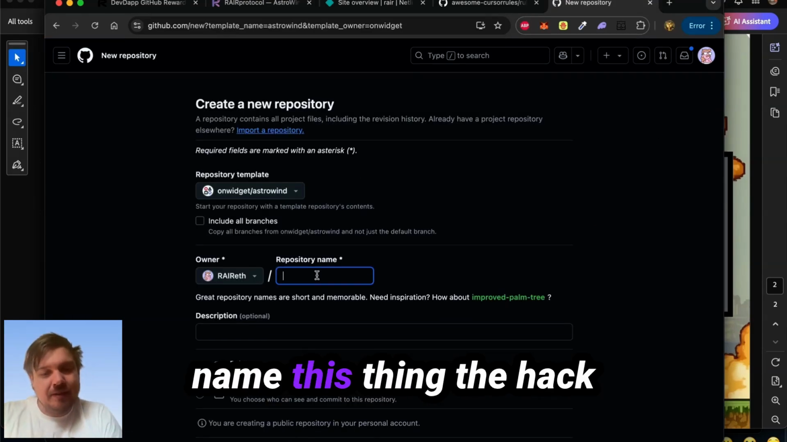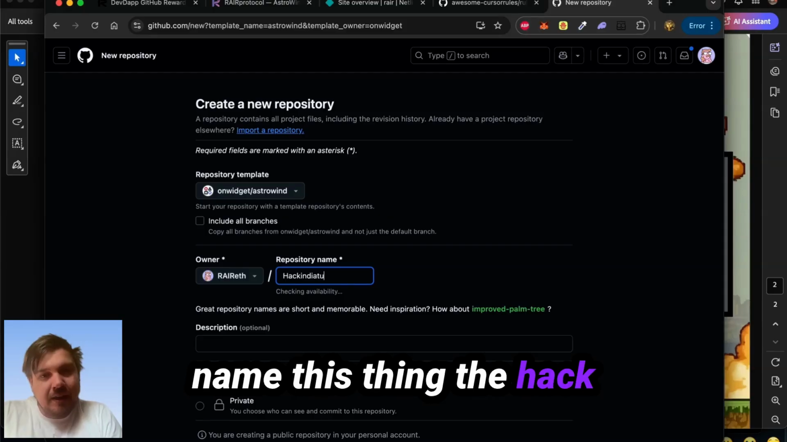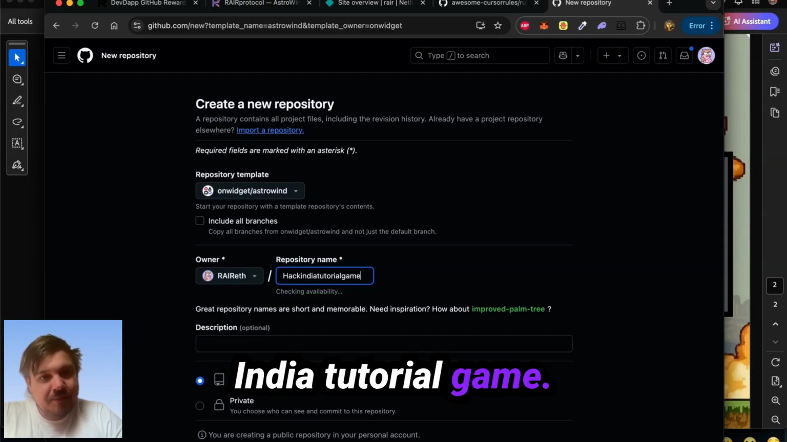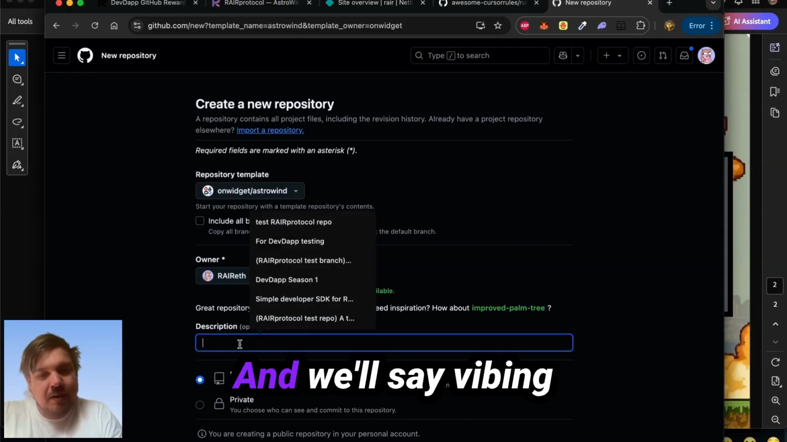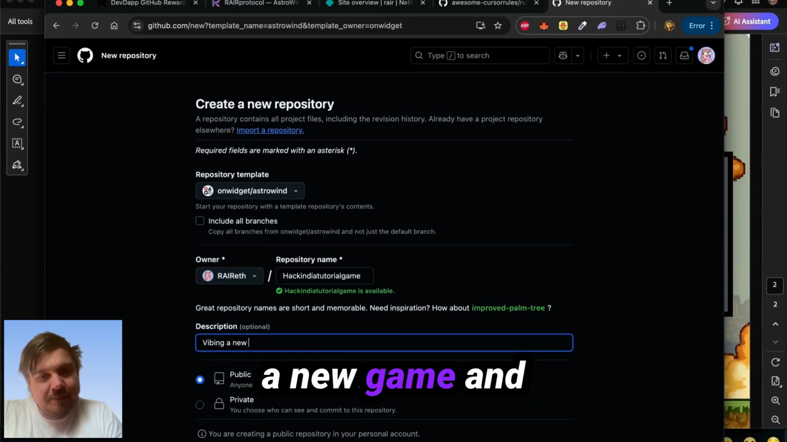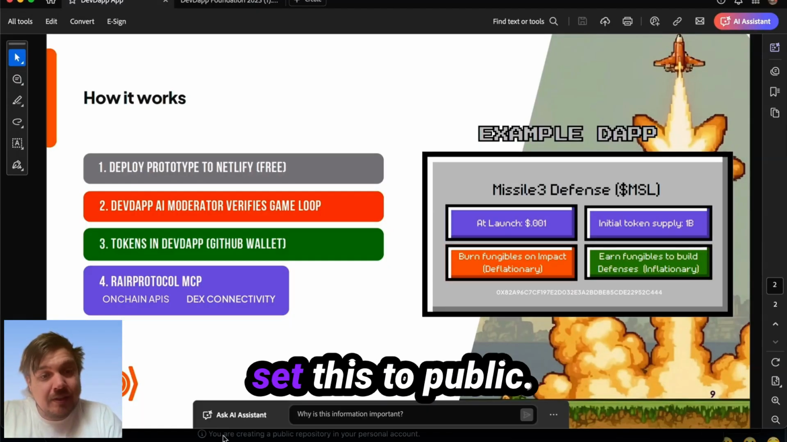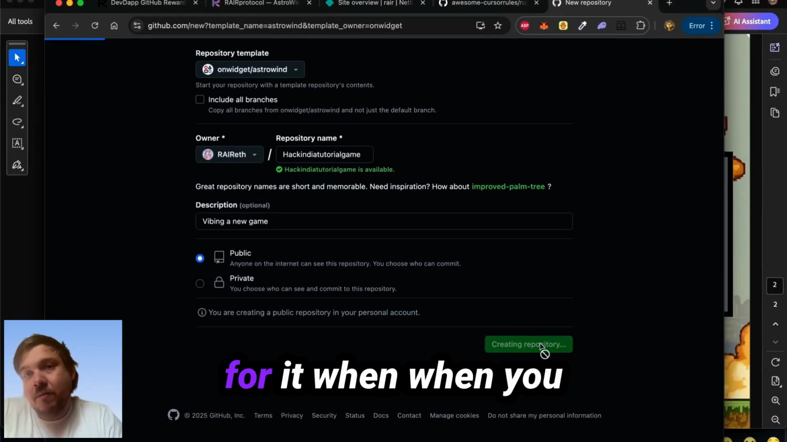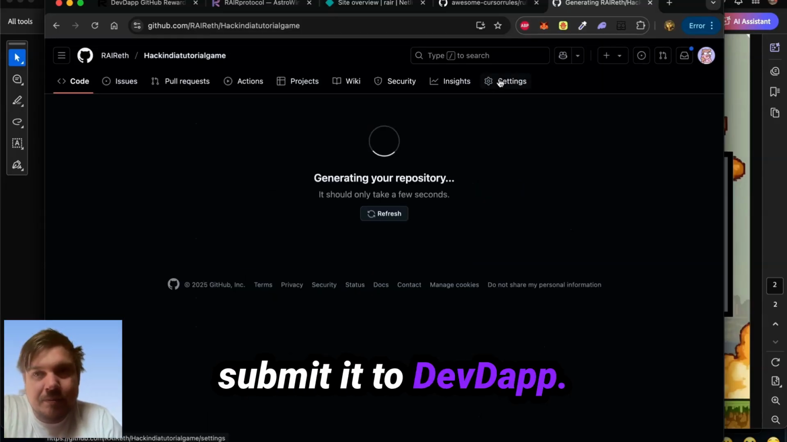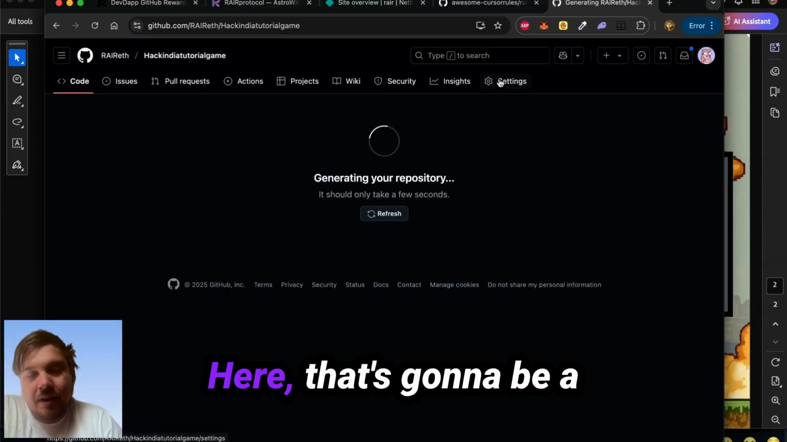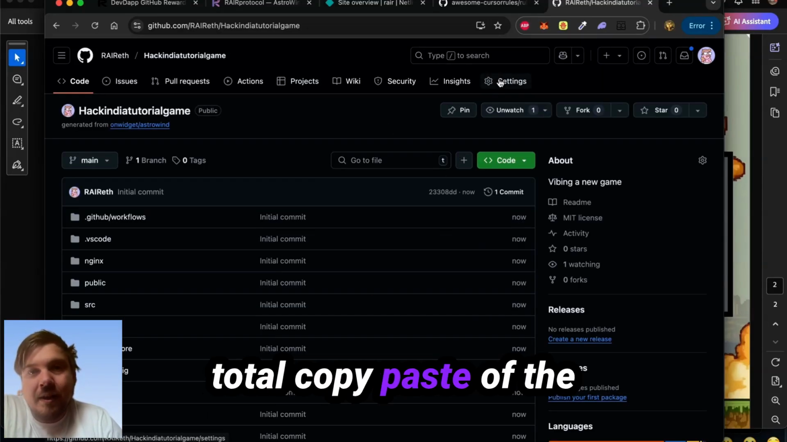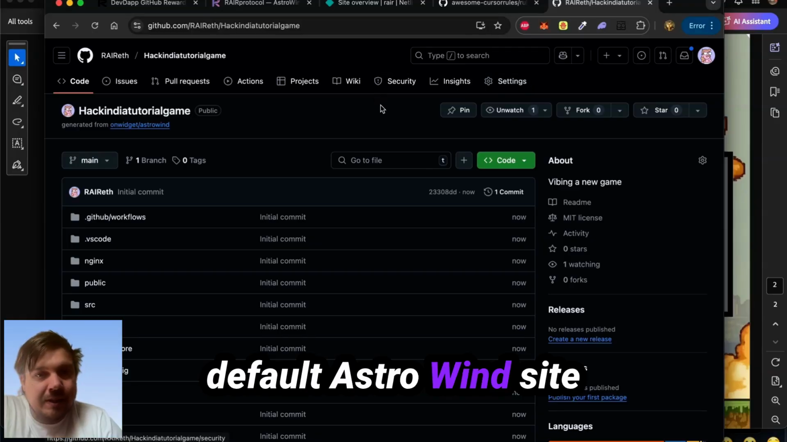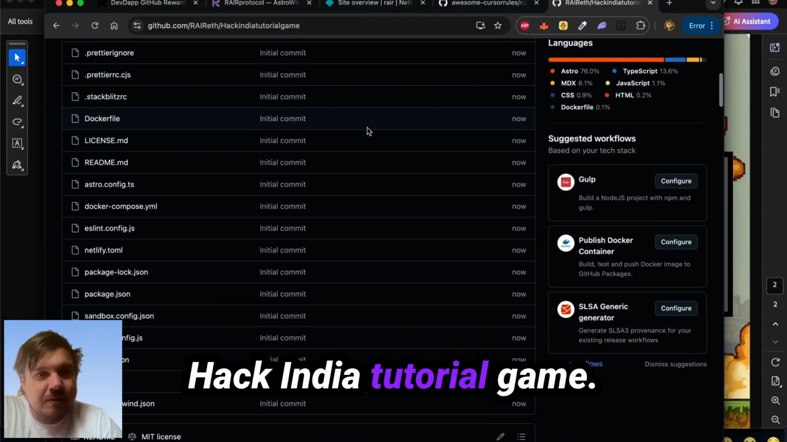And let's name this thing the Hack India tutorial game. And we'll say vibing a new game. And make sure that you set this to public. It's really important that it's set to public so that you can get your points for it when you submit it to DevDapp. Boom, we got a brand new repository here that's going to be a total copy paste of the default Astro Wind site, Hack India tutorial game.